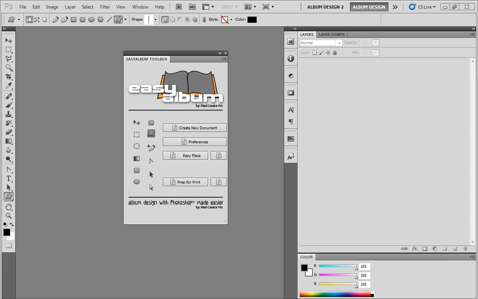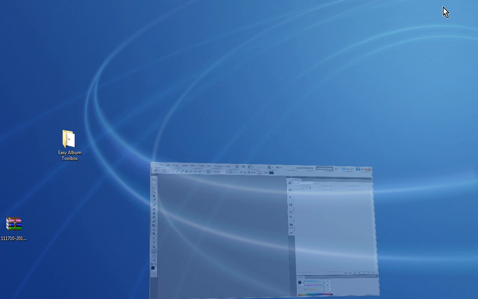In this video tutorial, we're going to walk you through the process of installing the Easy Album Toolbox. Now, I'm going to be using Photoshop CS5 on a PC platform, but you should have no problems following along if you're using Photoshop CS4 or if you're on a Mac platform. The install process is basically the same. So let's just go ahead and close out of the Easy Album Toolbox and minimize Photoshop for a moment.